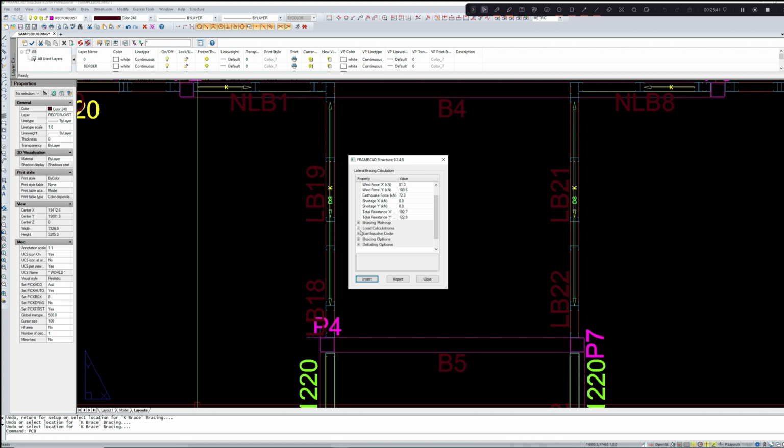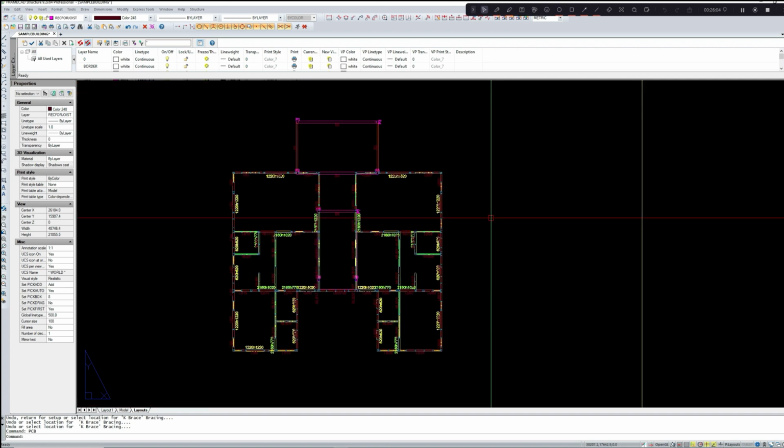So bracing makeup, bracing option, uncheck this. So bracing resistance 107. And the design for lateral load is over. In the next section, we will generate the detailed drawing of the wall panel and check if any wall is failing or any lintel is failing.